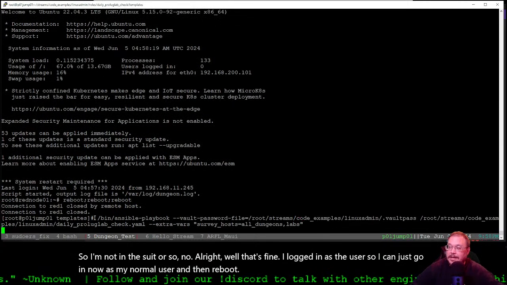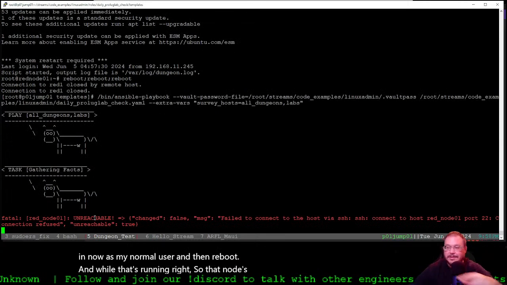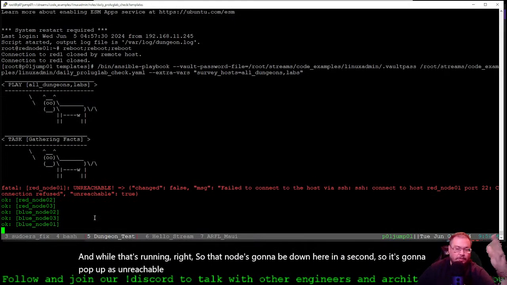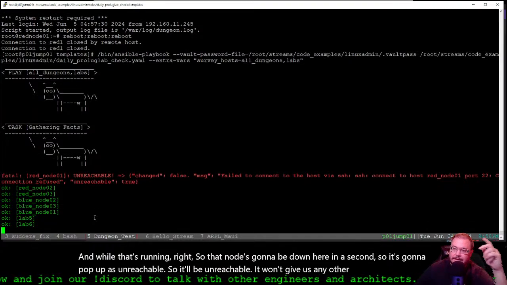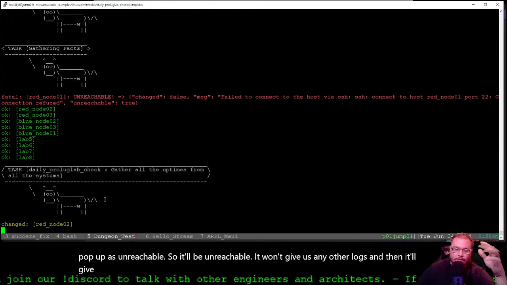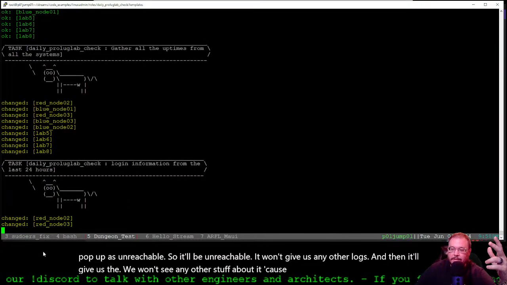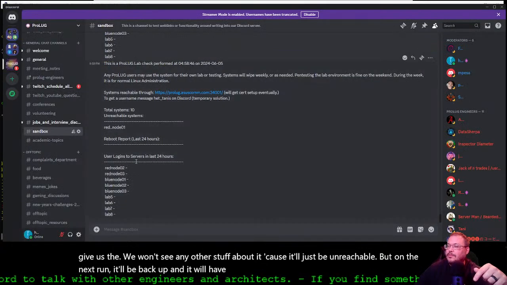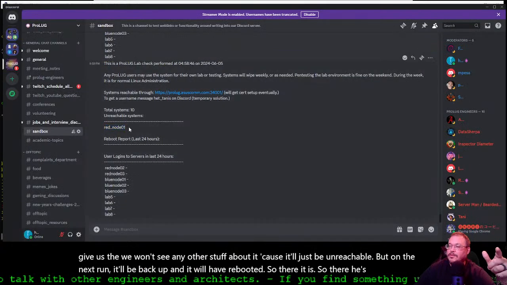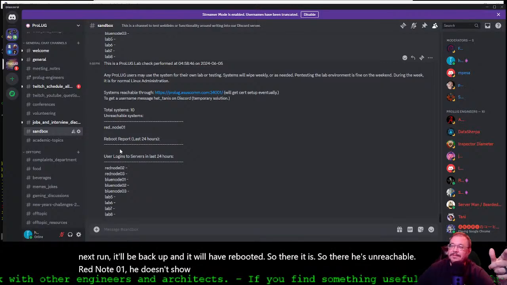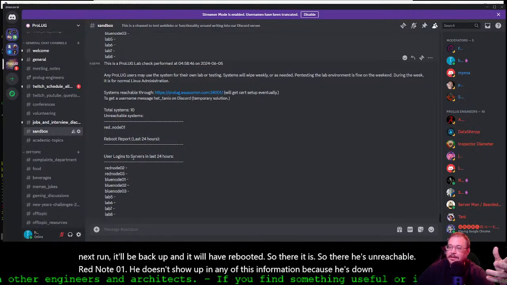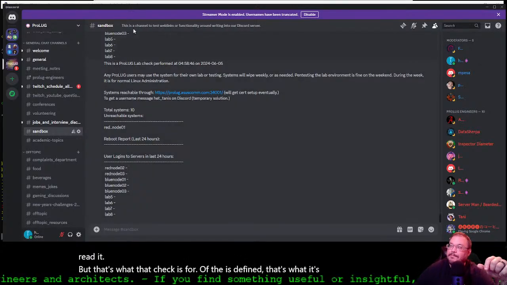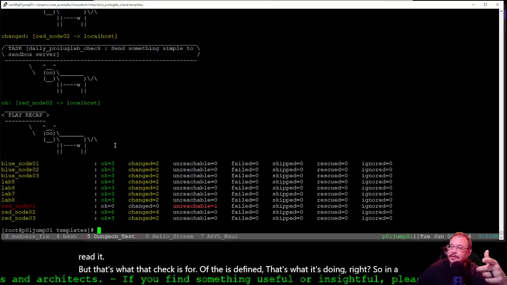And while that's running, that node's going to be down in a second, so it's going to pop up as unreachable. It won't give us any other logs, and we won't see any other stuff about it because it'll just be unreachable. But on the next run, it'll be back up, and it will have rebooted. So there he's unreachable, red node 01. He doesn't show up in any of this information because he's down, so we can't read it. But that's what that check is for, the is defined. That's what it's doing, right? So in a second here, he'll be back up.